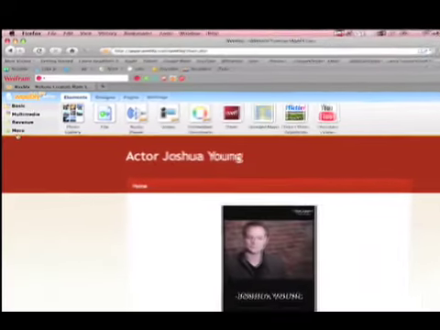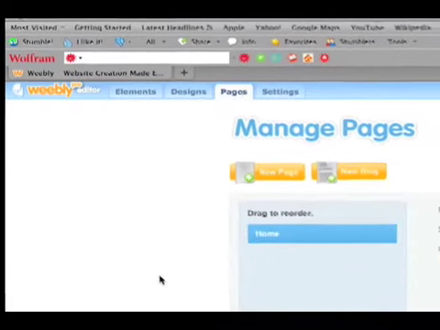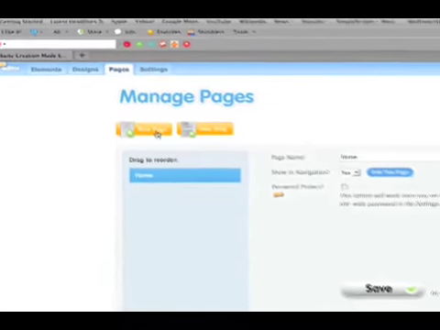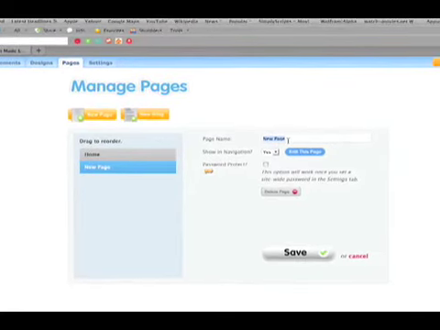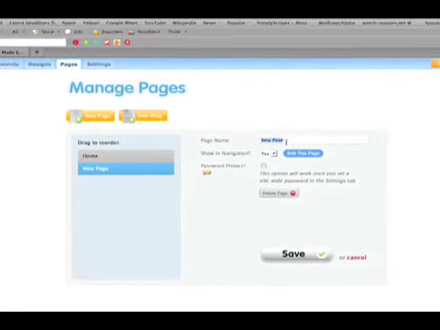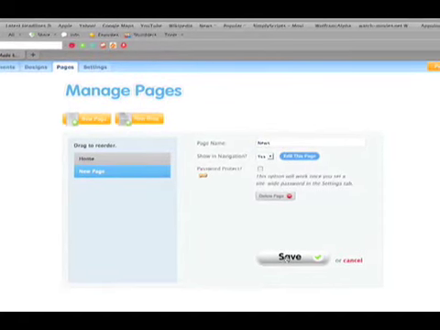homepage. But I want to create another page. So I'm going to go to Pages, and I'm going to click on New Page. It's that easy. So this page I'm going to call, what am I going to do for this page? This one's going to be news, yeah.